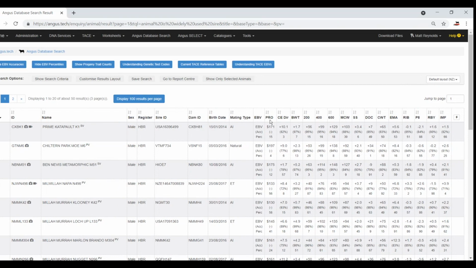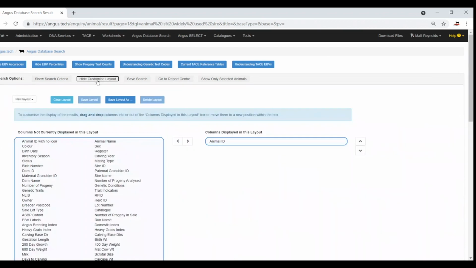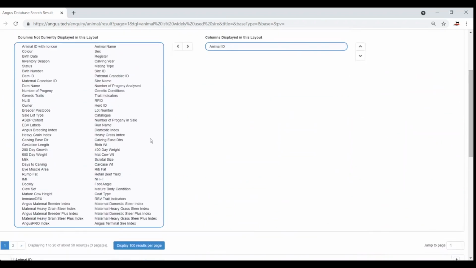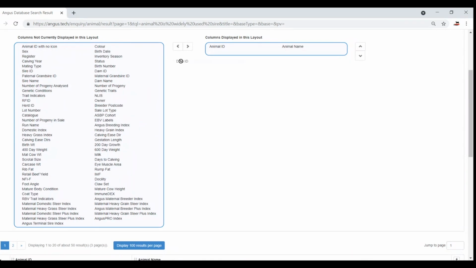To create our own layout, we simply go again to the search options section and select the customized results layout. Two boxes will appear. The box on the left are all the options we have for columns, with the option on the right, the criteria we're including in our layout. To add criteria, we simply click, drag, and drop the criteria we want included.